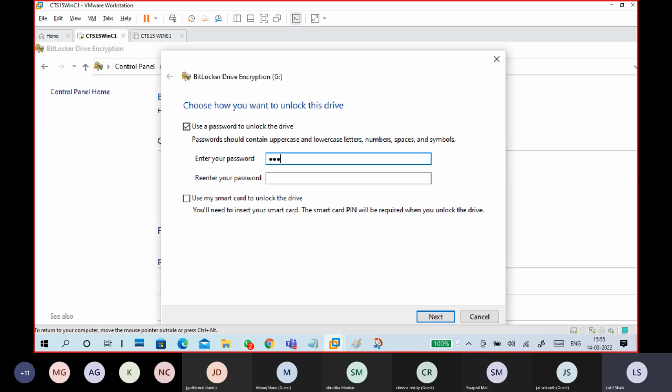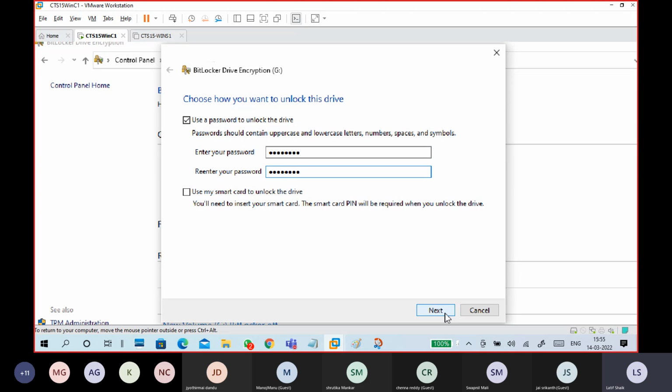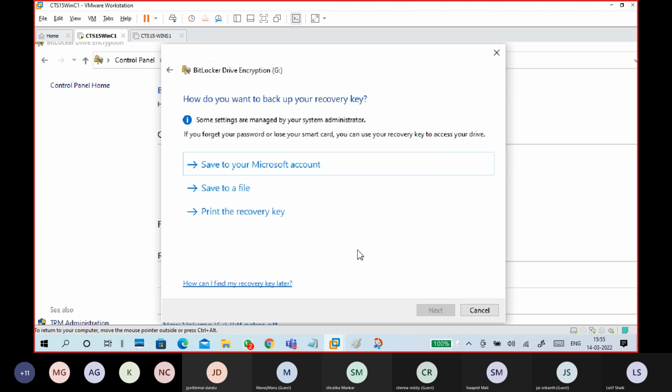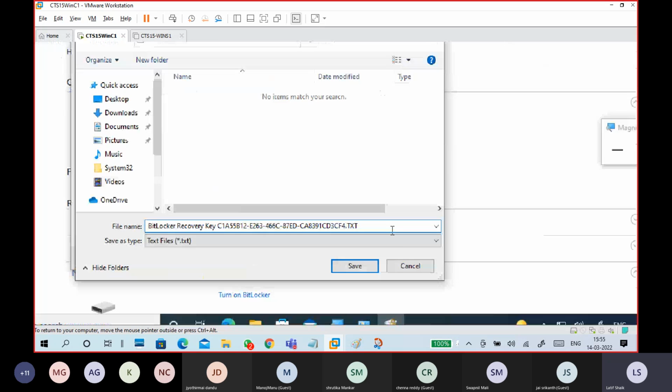Again, the password is QWER1234 only. I gave the password two times. Now, do you want to save the recovery file? You can save it to your Microsoft account, or print the recovery file, or save to a file, and you can save the file into a pen drive or an external hard disk. Save to a file. So this is the file.